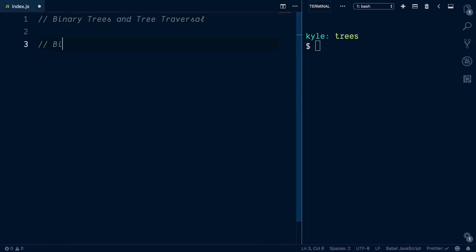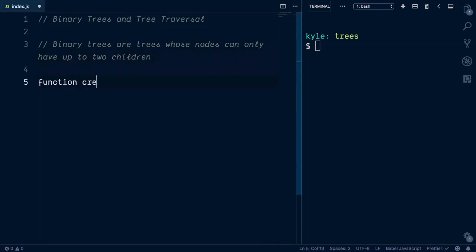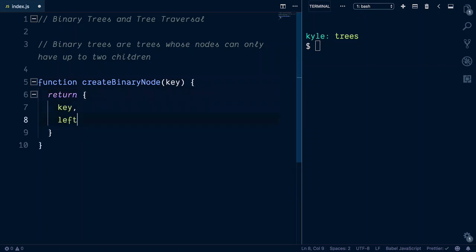Binary trees are trees whose nodes can only have up to 2 children, hence the word binary. We'll use a function to create our binary node object. A binary node receives a key as an argument and has a left and right property set to null. It also has the methods addLeft and addRight.